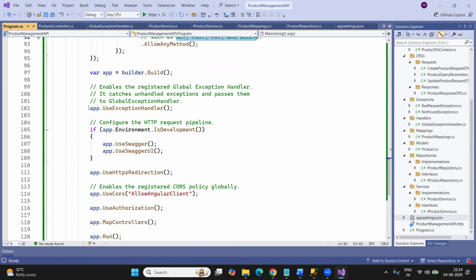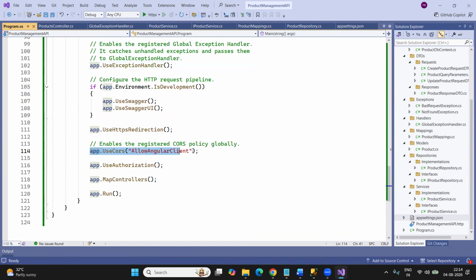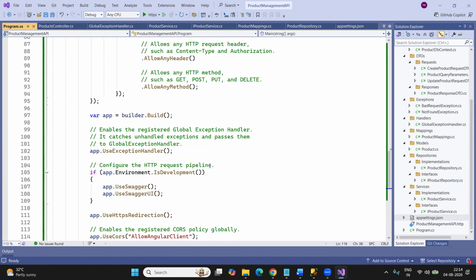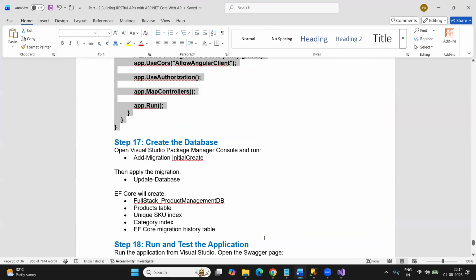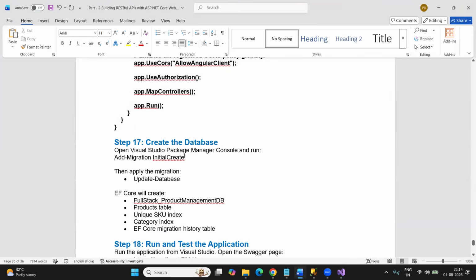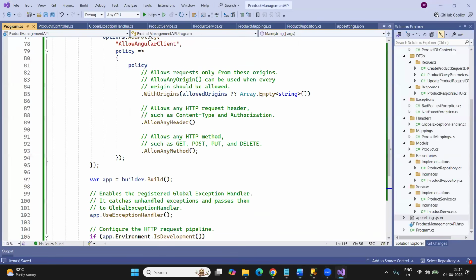Finally, what I need to do, I need to use this exception handler, I mean, the pipeline middleware, and then you have to use the UseCors middleware. So with this, your application is now ready. So what is the next important step? You need to generate the migration file and update the database. So let me go ahead and create this one.